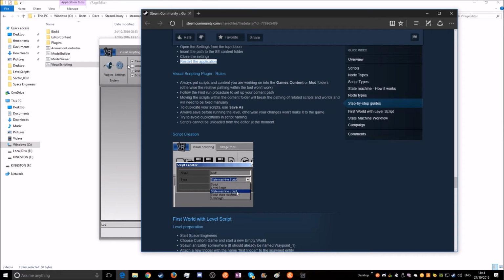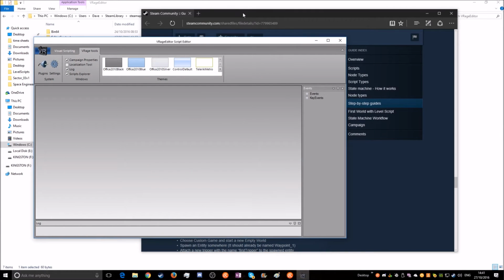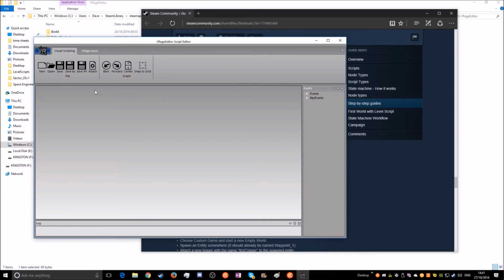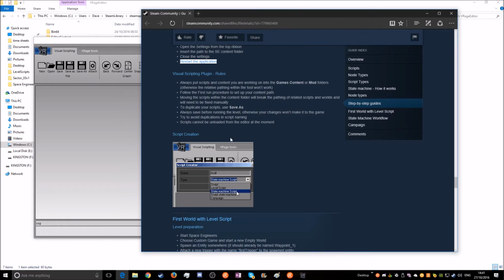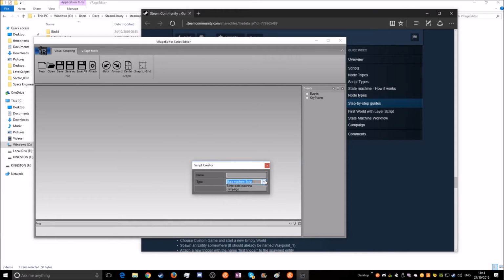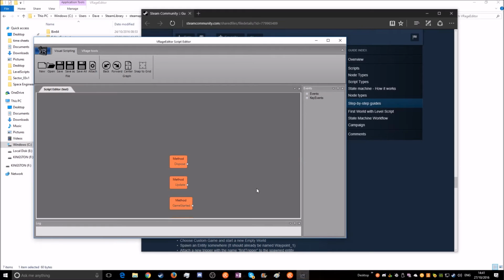Creating a script. This is where I'm failing miserably at what I'm trying to do. So if you go on the visual scripting, you go on new. Call it whatever you want, and their little GIF that they've got running says that you should use a level script option out of here, which is level script. Just call it test and create.